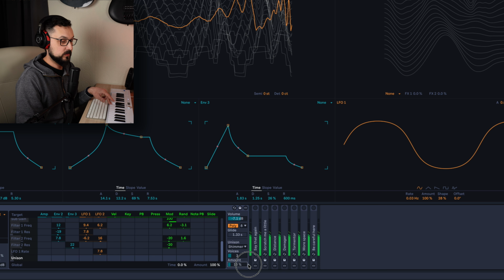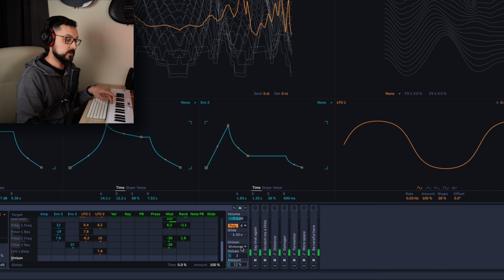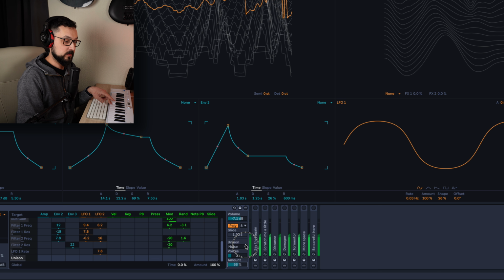Let's go down to 12%. And the other nice unison mode will be noise. In that case, you can crank it up a little bit more. It is super cool, but let's stick to what I had before.